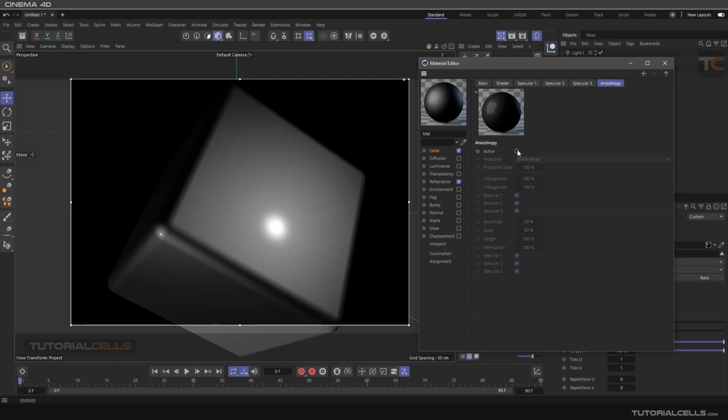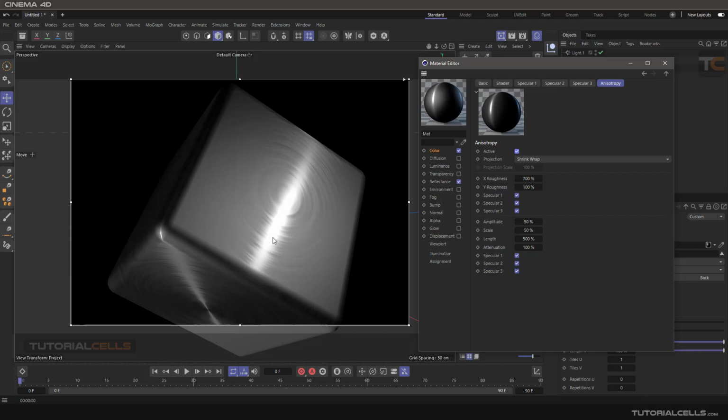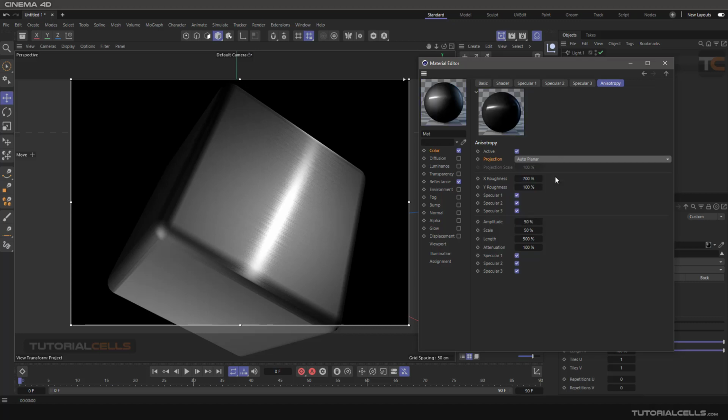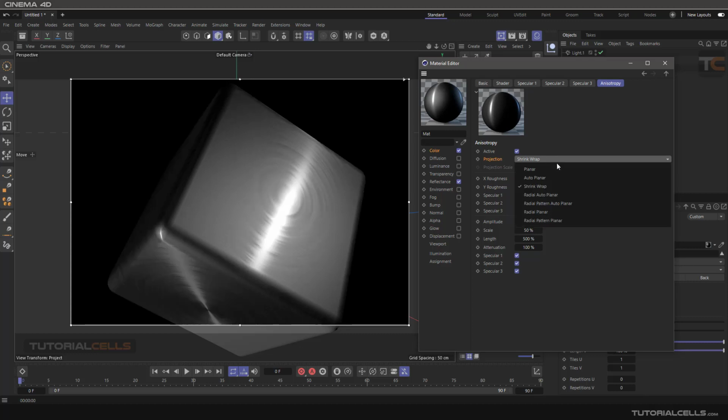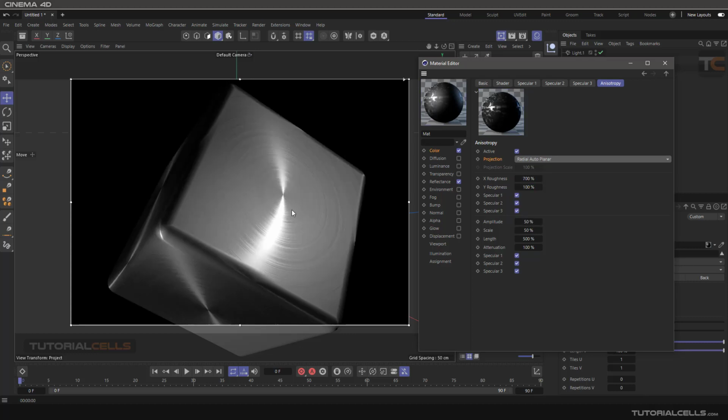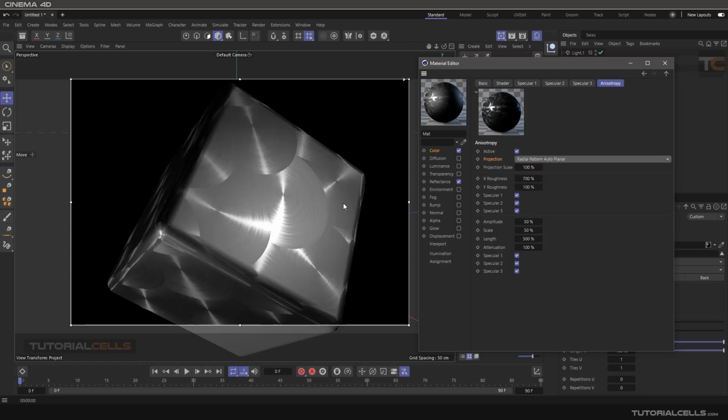For seeing this anisotropy effect, you have to activate it, and it mixes specular number 1, 2 with the same settings together to create an anisotropy shape. Here is the projection. You can choose different types of anisotropy effects. Planar is just a scratch, in one direction. Auto planar, you have something like that. Shrink wrap, something like this. Radial auto planar. It's a different type of anisotropy effect. It's very simple.